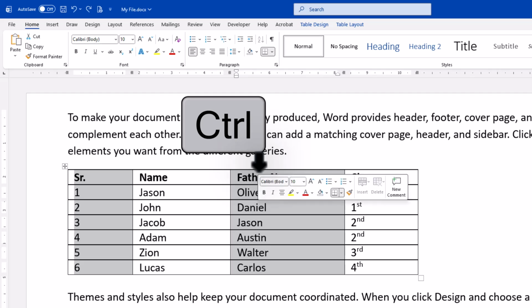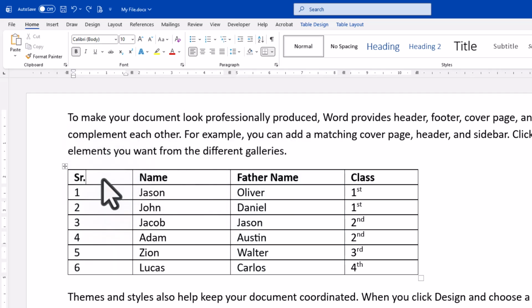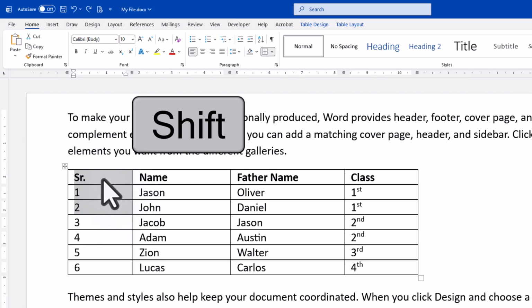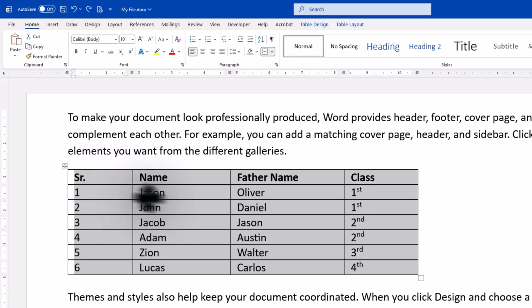To select a column using keyboard, select the first cell. Hold Shift and press the down arrow key until the whole column is selected. To select more columns, keep holding Shift and press left or right arrow keys. Non-connected columns cannot be selected using the keyboard.